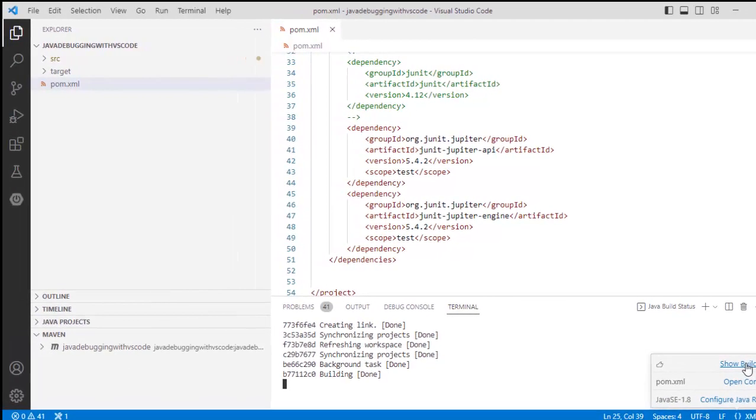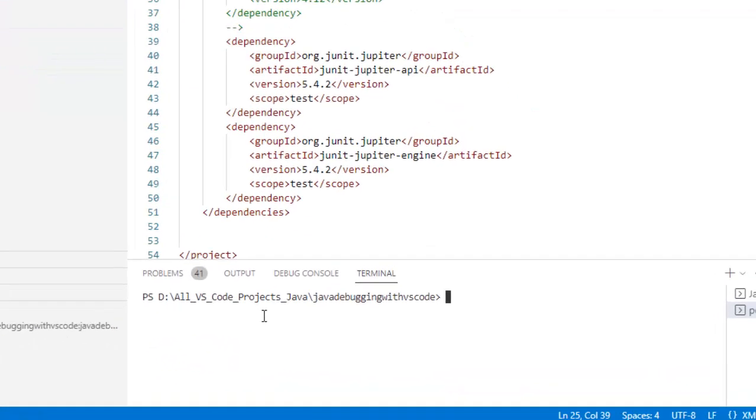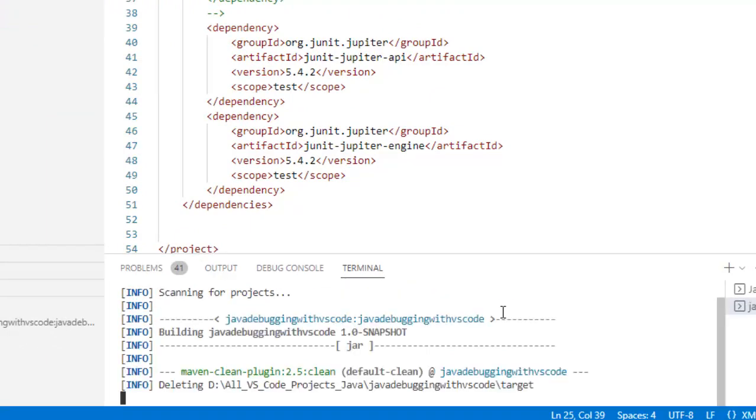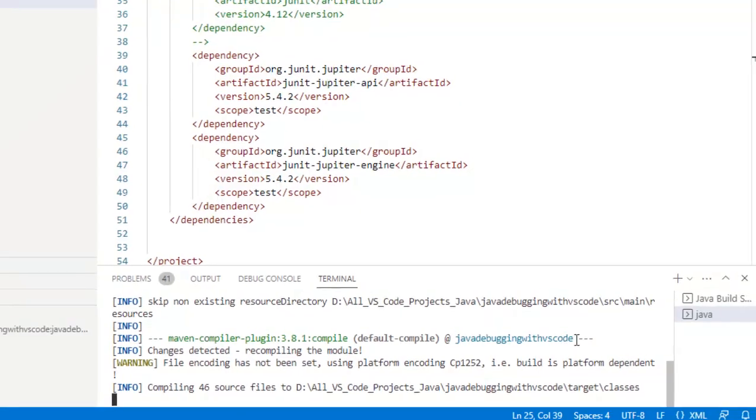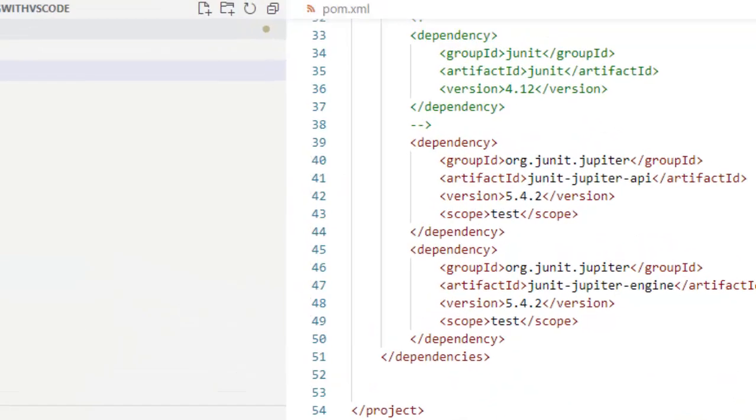Let me go to the Maven section and do a clean and install. Or rather, I can use the terminal also. Let me do it from there only. Press enter. The Maven project is now cleaned and installed. Let me close all this and let me show the source code.